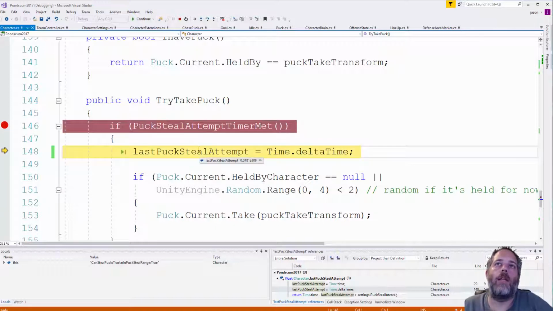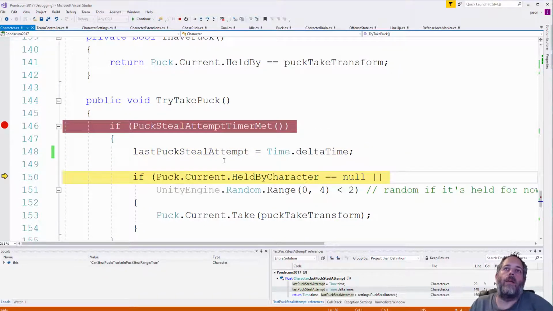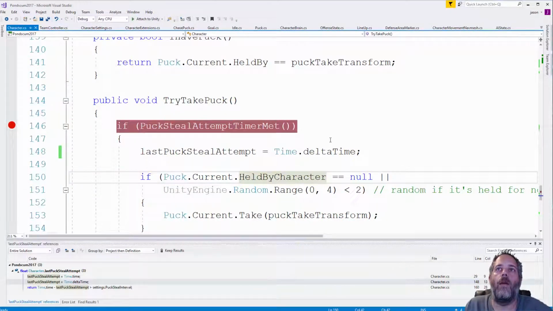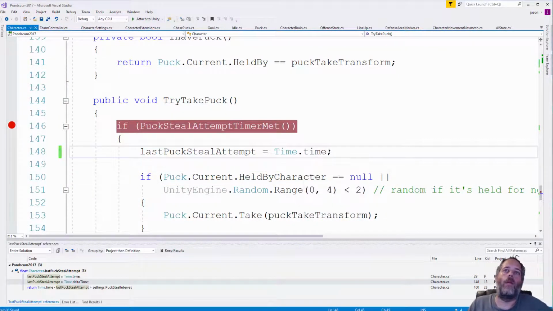So here you can see we're setting last puck steal attempt to time.deltaTime. And if you remember, we're doing the subtraction there. This is wrong. We can also see that down here. So if you look and see, at one point we're setting it to time.time. Here we're setting it to time.deltaTime. That's definitely a bug. So I'm just going to jump in. I'm going to stop debugging. You can't edit while you're debugging in Unity. So stop, and I'm just going to change that to time.time.